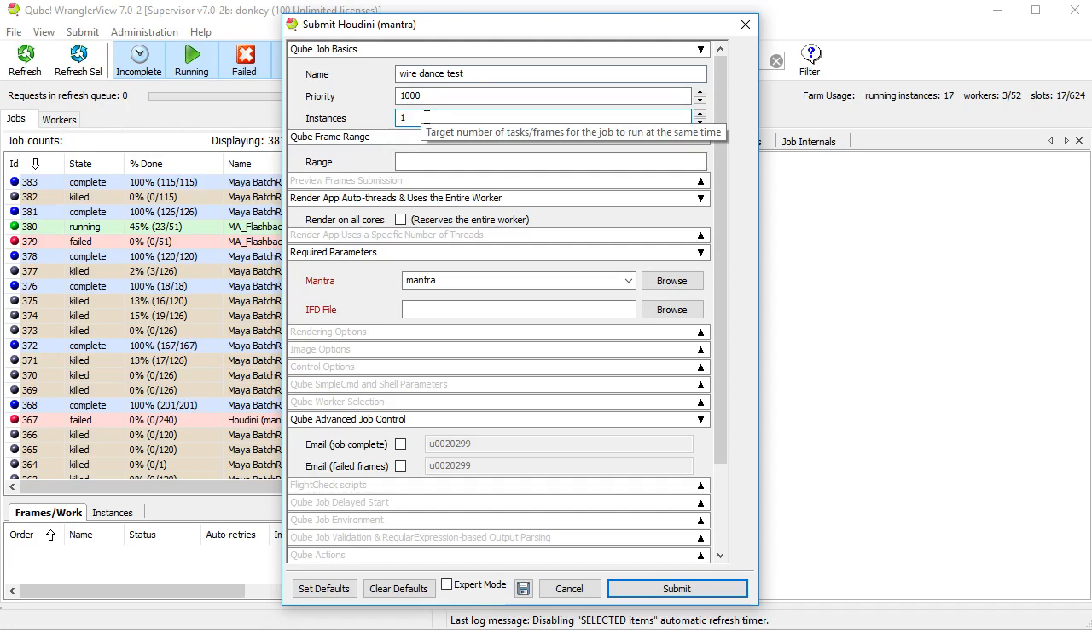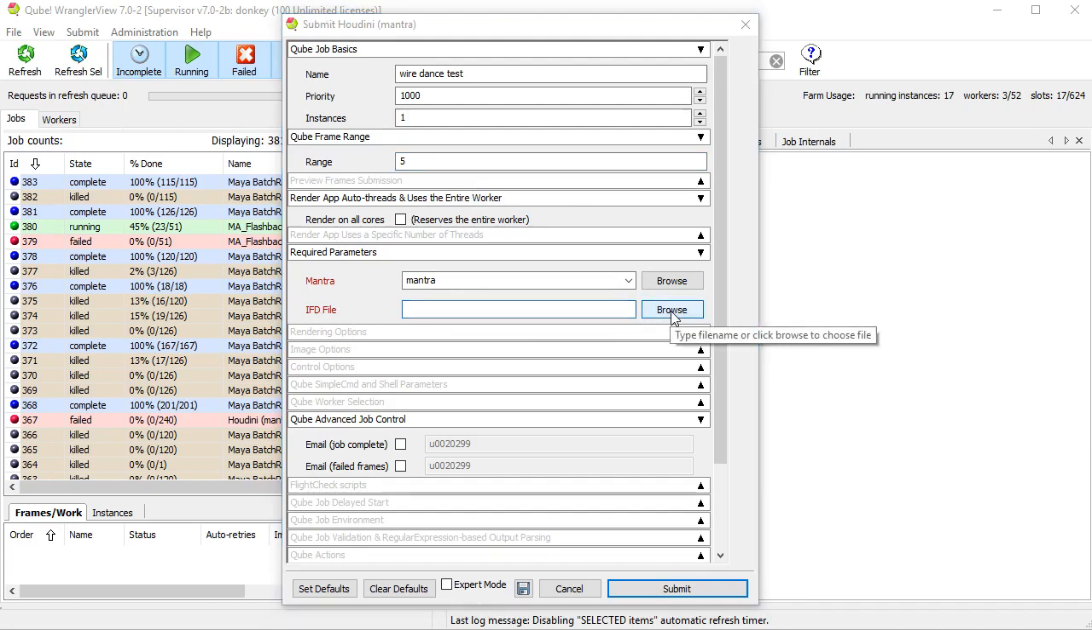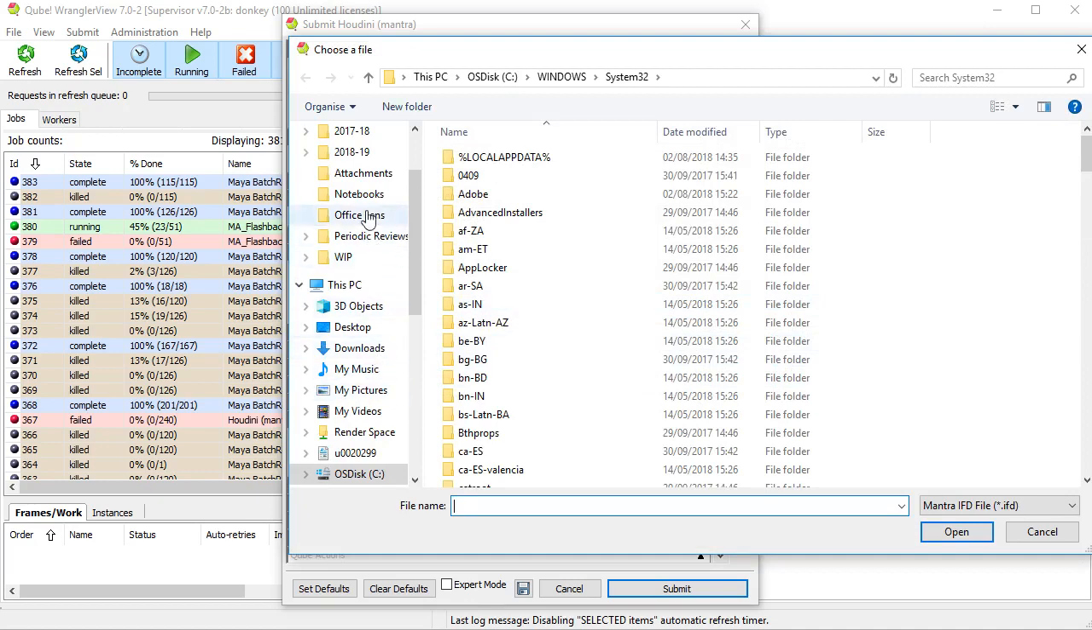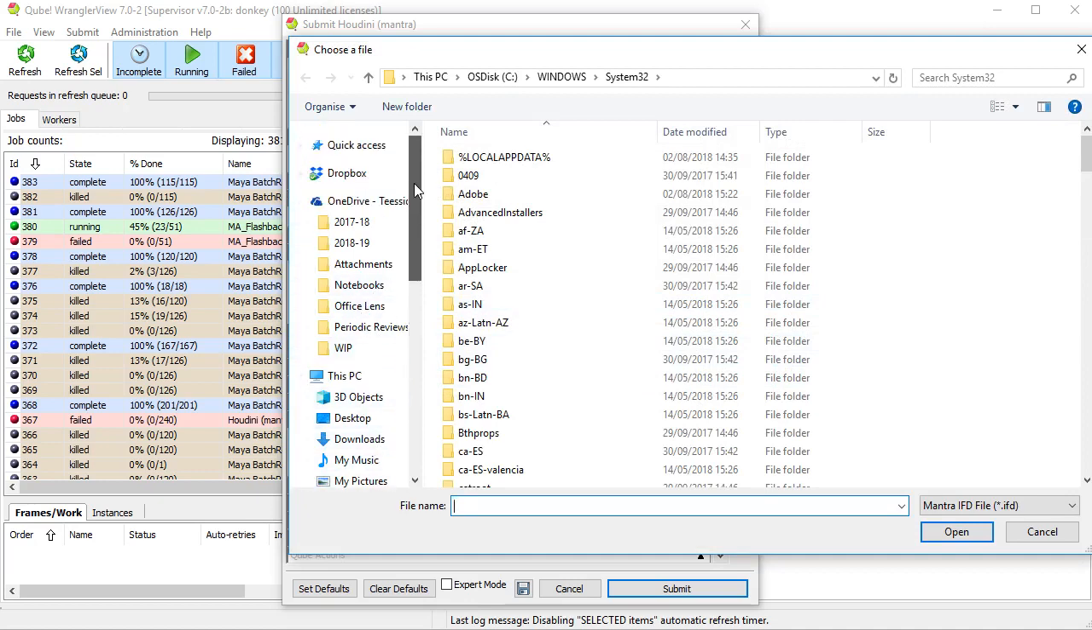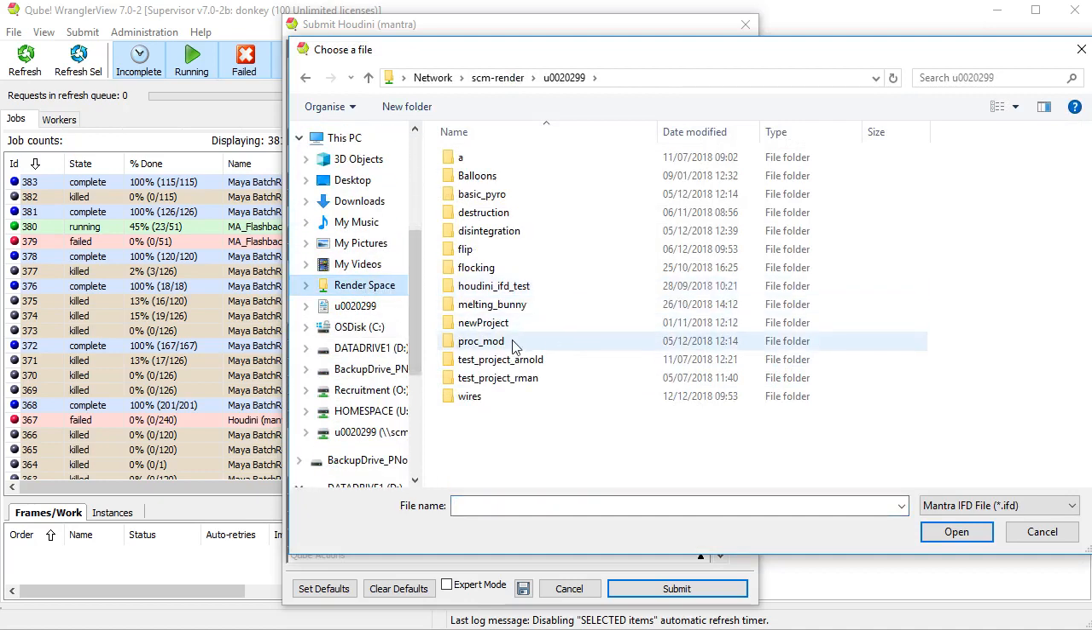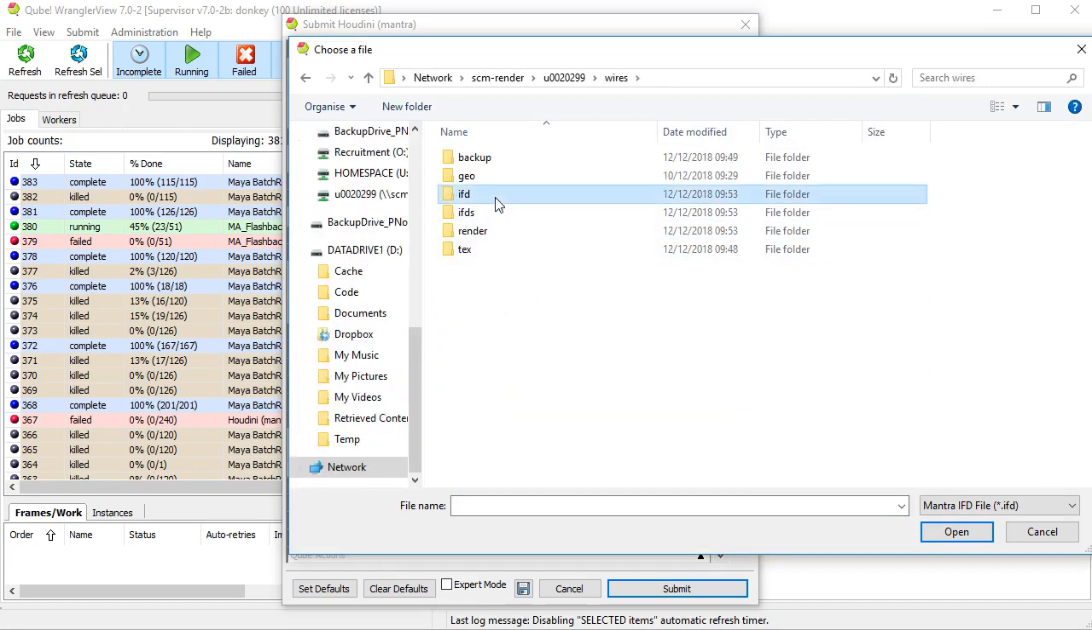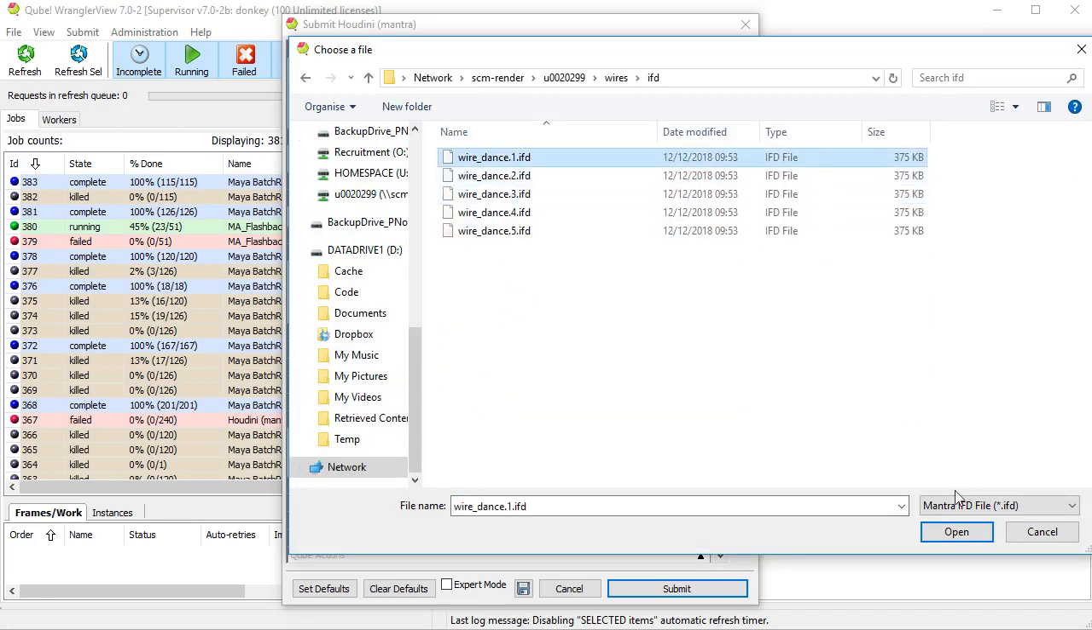Instances, I'm only going to render 1 frame, so I'm just going to use 1 instance. The range, I'm just going to do 1 frame. I'll do frame 5. The only other bit of data I need to put in is the IFD file. So I need to tell it where it is. I'll click Browse, go to render space, wires, IFD. Let's choose that one.